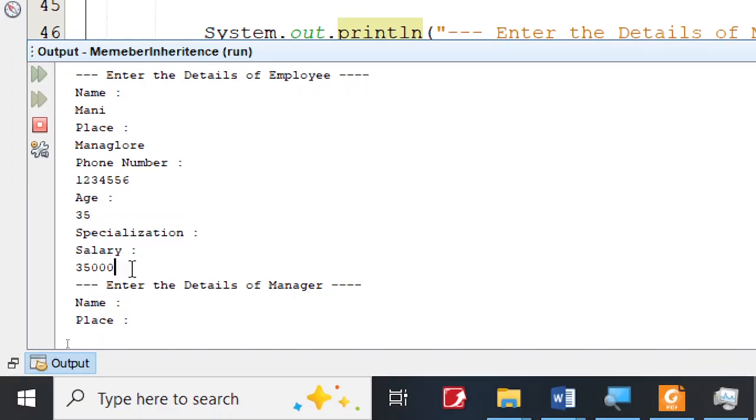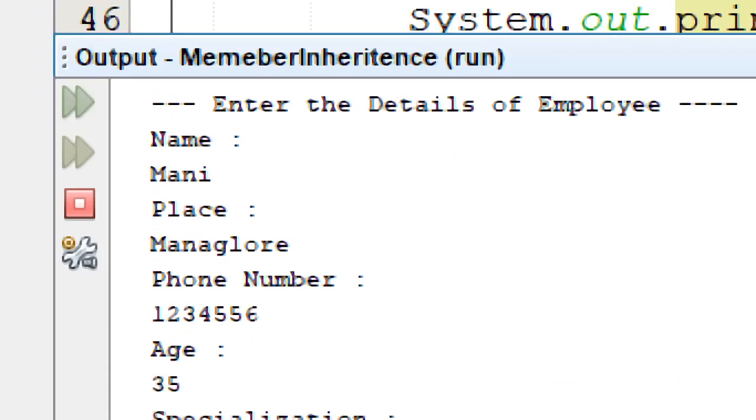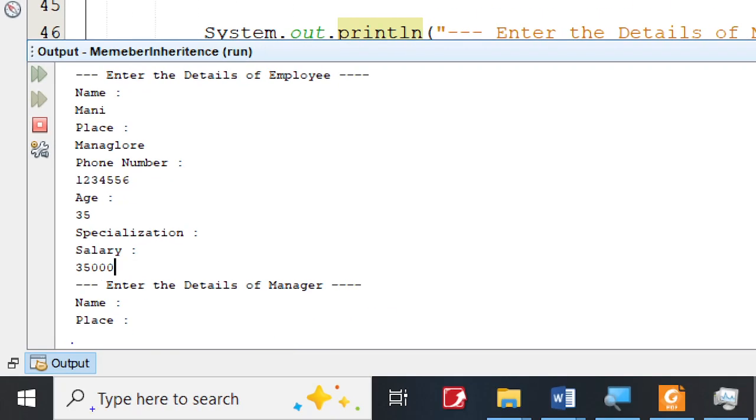Now you typed age here, and then you typed salary here, and after typing this salary, you pressed enter. Remember, enter is not a number, so this enter is still there in the buffer. After reading a number, if you read a string, that enter sign will be directly taken. So the name is not waiting.